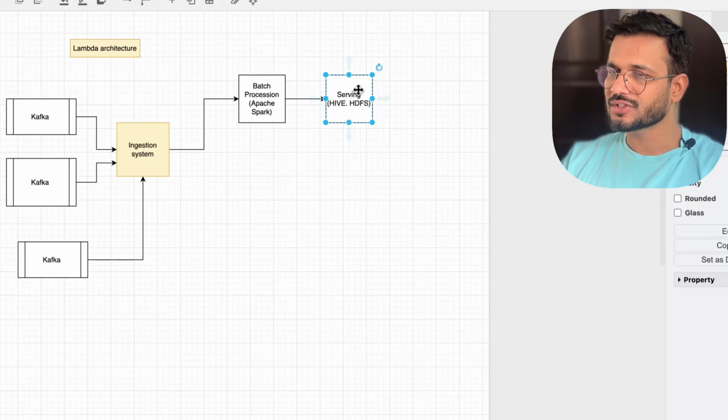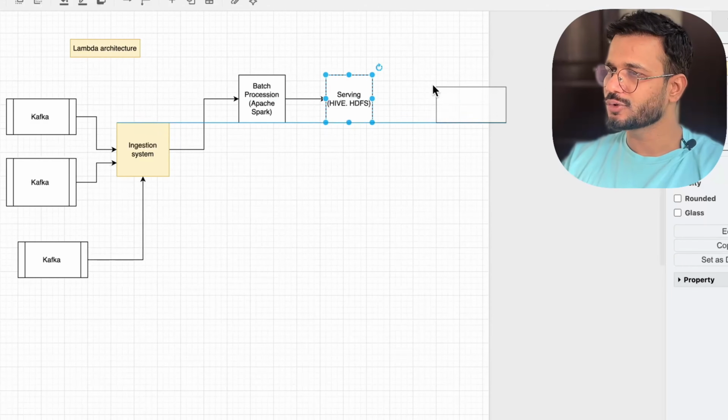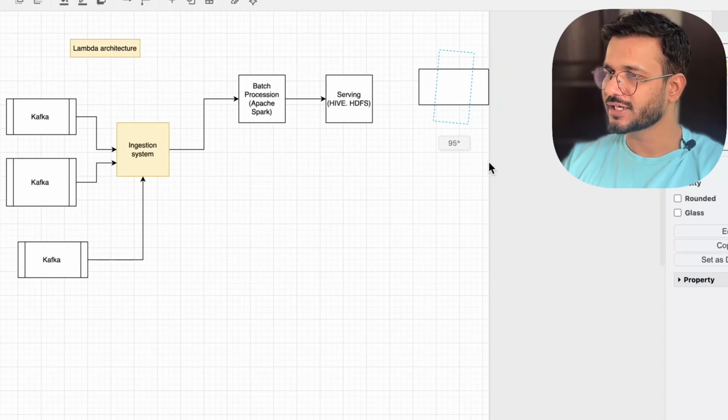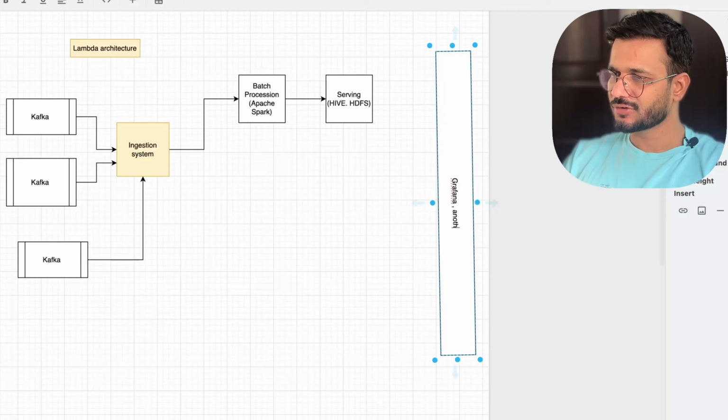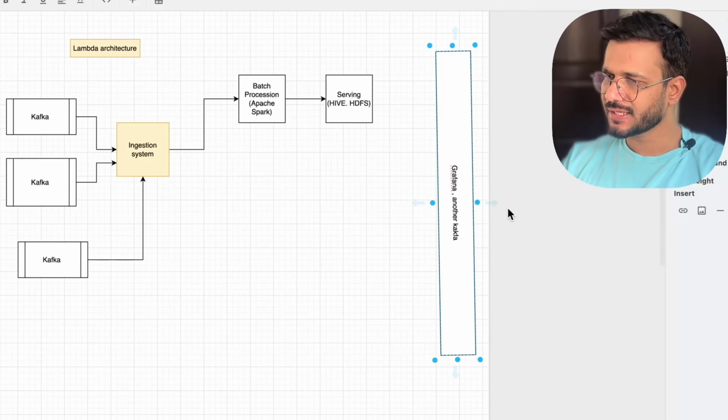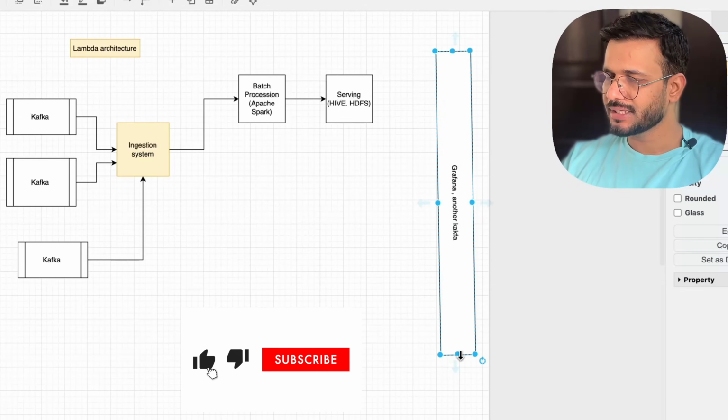After it is fed into the serving layer, we can display it to multiple consumers using different types of dashboards like Grafana or another Kafka stream. So this way we can make it available for the different consumers.